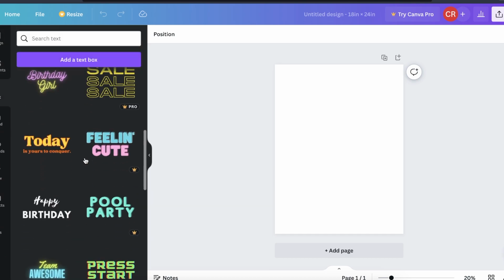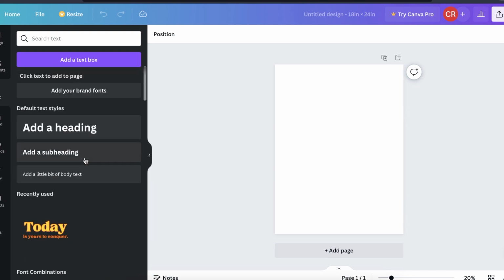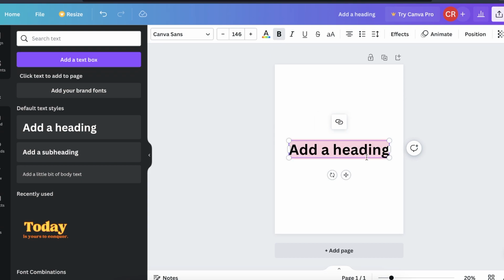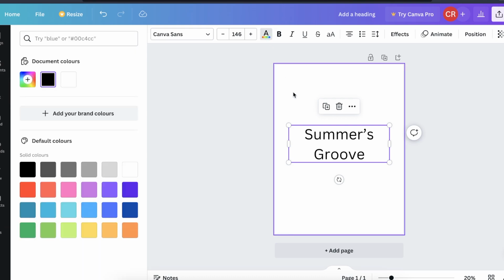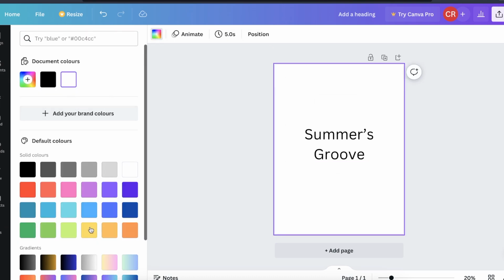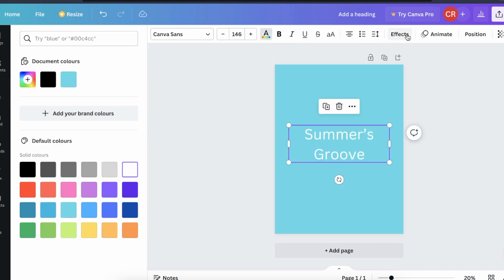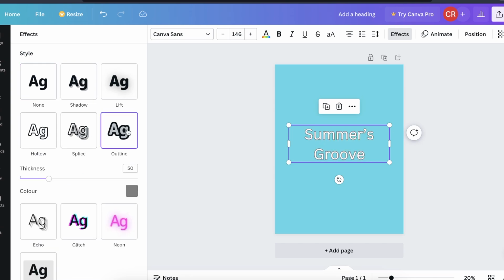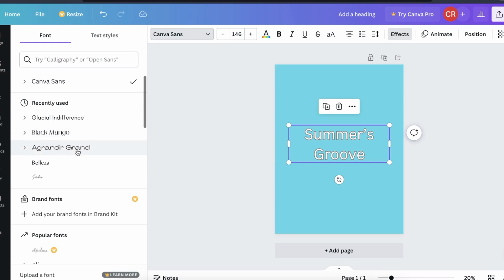Now let's go to the text quickly. And for example, let's write something like that. I'm gonna choose a different color for this one. And now let's add some effects. Let's change the font quickly.